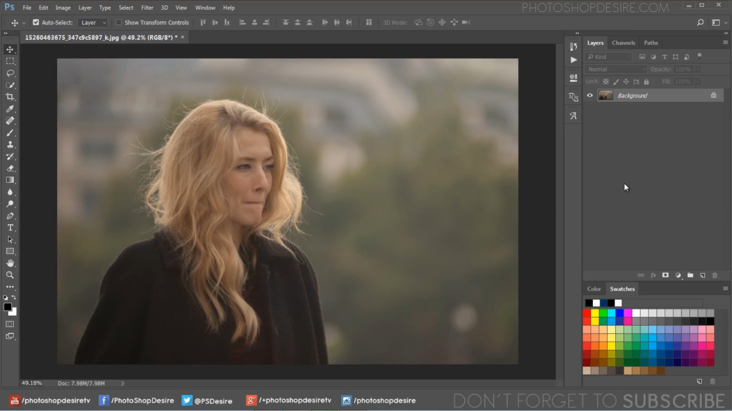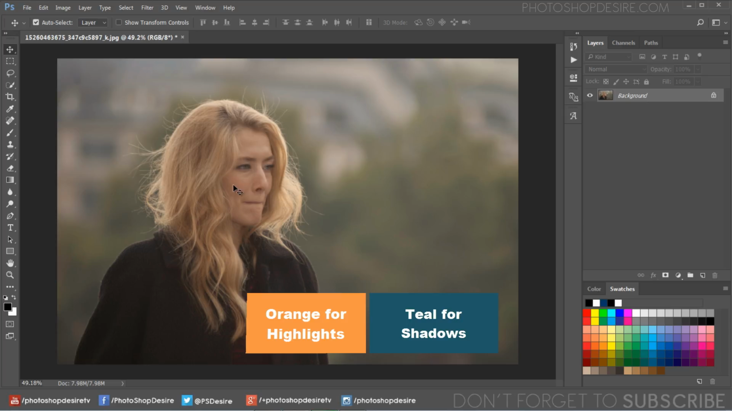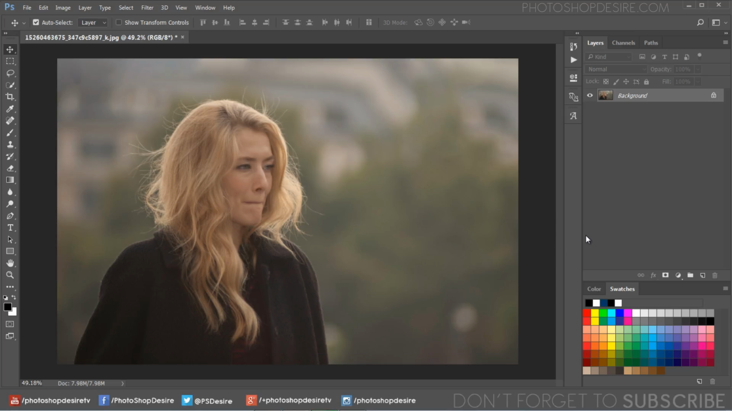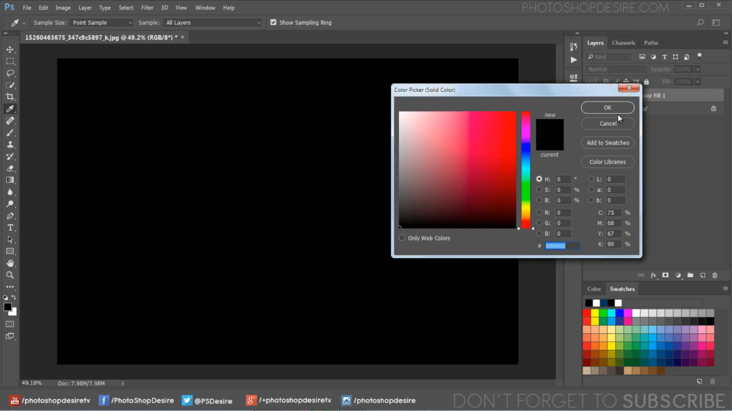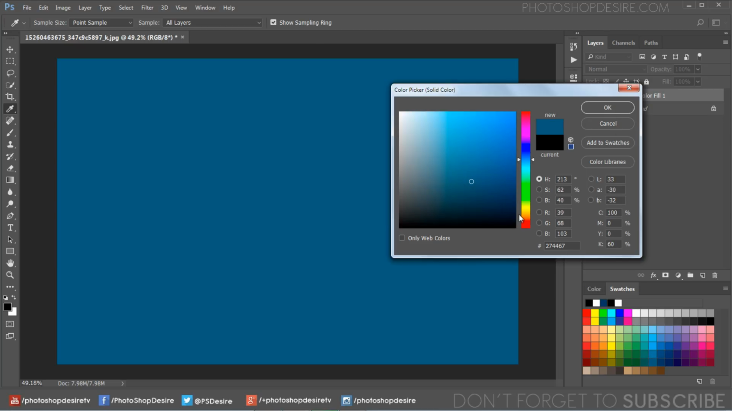My idea here is to add a teal or blue color tone to the shadows and an orange tone to the highlights. And we can do that using two solid color adjustment layers, one for the shadows and the other for the highlights. Go to adjustments and add a solid color layer. Choose a color of your choice. In this case, I select a dark teal color.